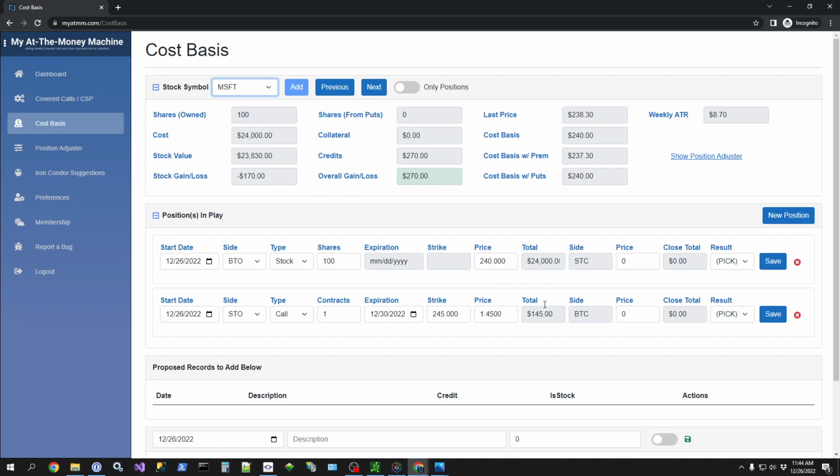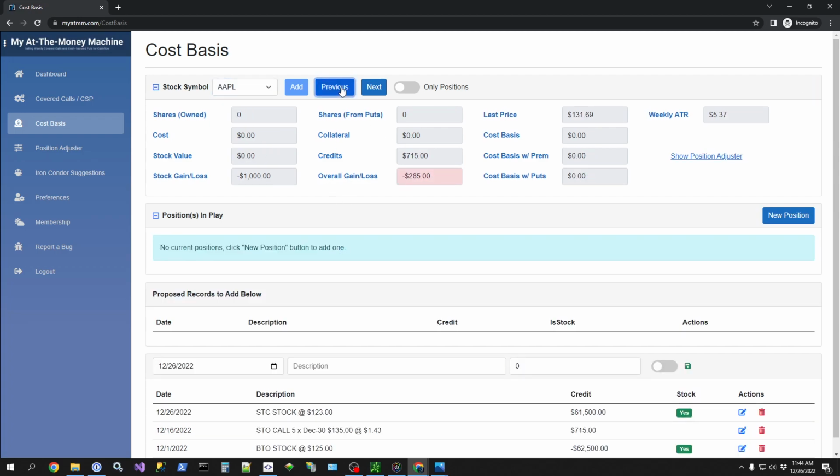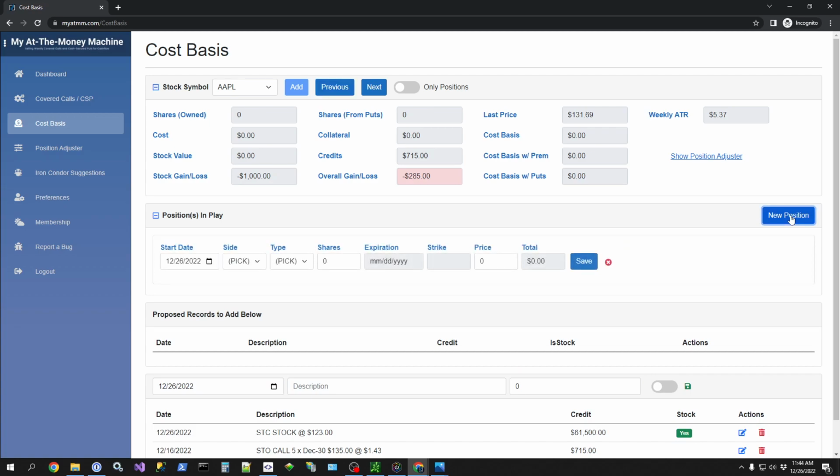So in any case, let's go on with this example. Right now these have positions on them, but I want to start from scratch to make this easier. Apple doesn't have any positions, so we're going to start adding some sample positions just to show you how to use this screen. You start off by doing new position, and we're going to start off as we usually do when we're starting off a new trade.